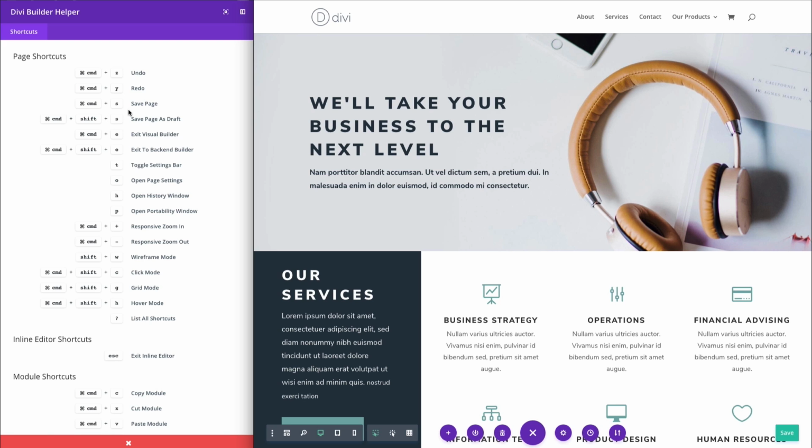Command S will save your page. Command Shift S is a little bit different because of that Shift button there, but this will save your page as a draft instead of publishing it if you're not ready to publish.